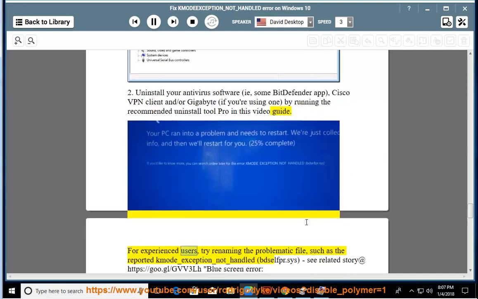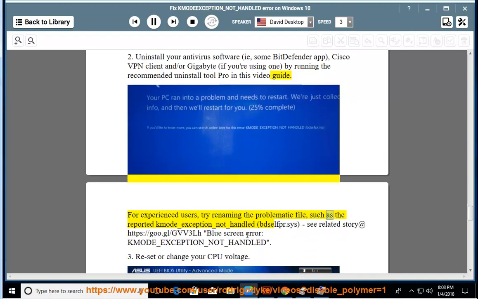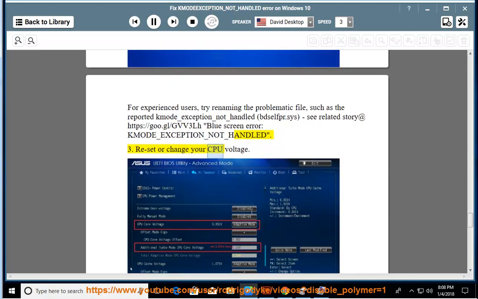For experienced users, try renaming the problematic file, such as the reported kmode_exception_not_handled file, Zelpier.sys. See related story at https://goo.gl/gbb3lh, Blue screen error kmode_exception_not_handled. 3. Reset or change your CPU voltage.